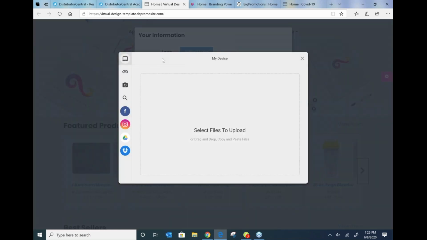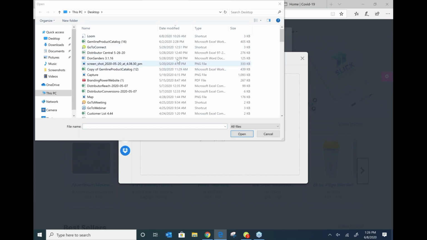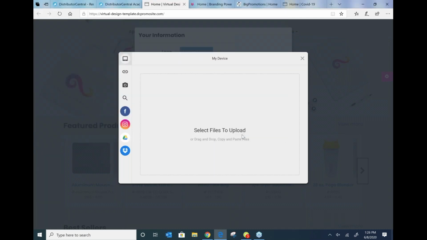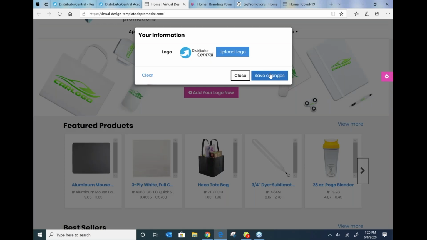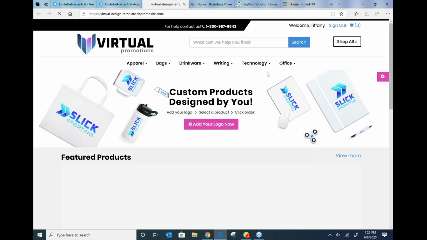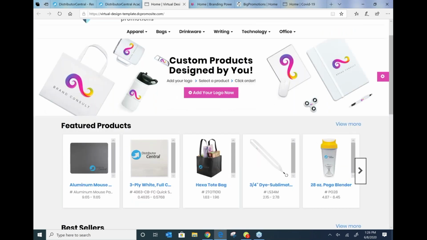All I have to do is go to my desktop, and my customer just has to choose, or I can do this for them. They would just choose their company logo, and once they've chosen it, it'll take that logo that they upload into this wizard, and it will apply it to the imprint location that's been set on each of those products. It's just a virtual design. It's just a virtual sample tool.